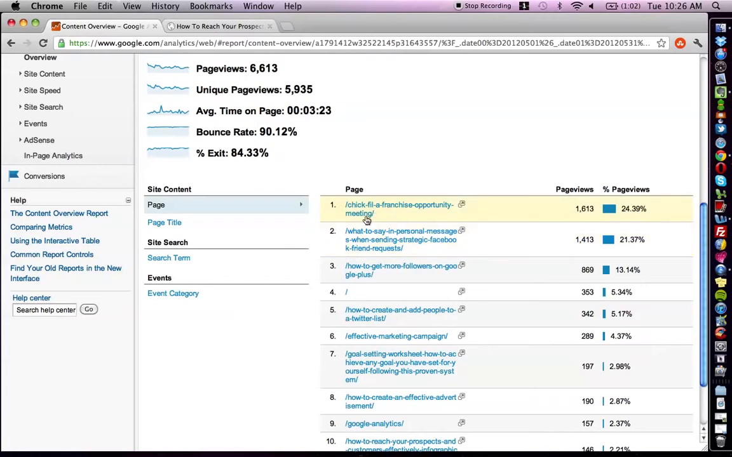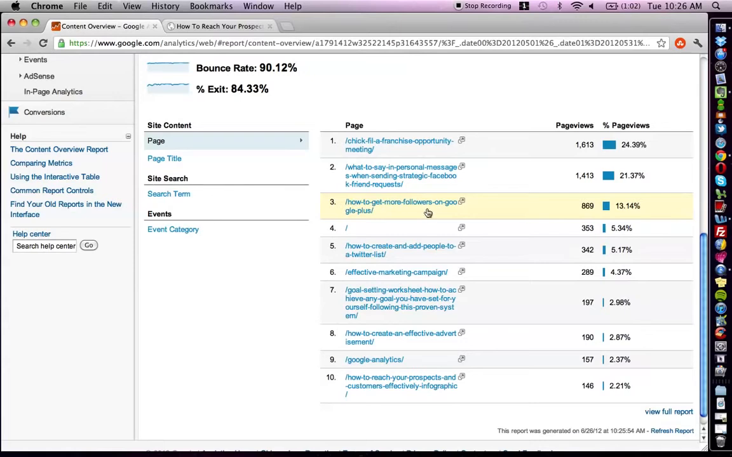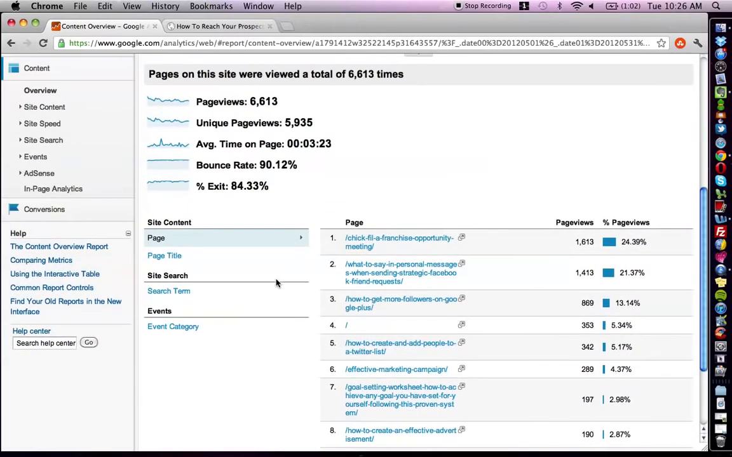As you can see, that Chick-fil-A article is massively popular. The what to say in personal messages when sending a Facebook friend request is really popular. My article on how to get more followers on Google Plus is popular, and my homepage is really popular. So where my mind is going as I look at this is, okay, wait a second. I want to break down deeper how people are finding these individual pieces of content and why they are so popular. Then we're going to take it one step further: now that they're coming to this post, what are they doing next and where are they going next on my website?